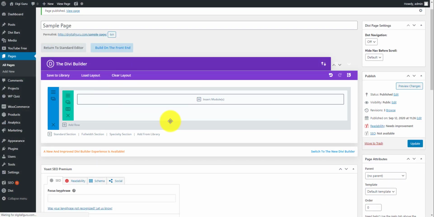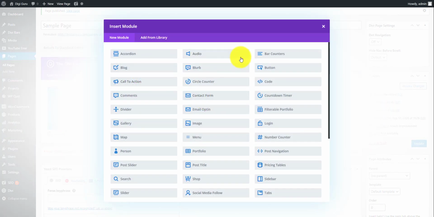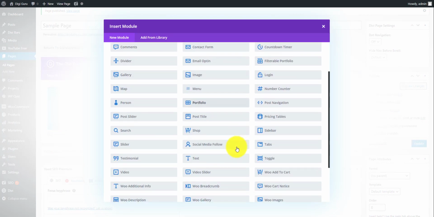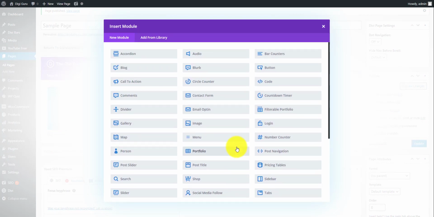Right now there is one section available with me on the entire page. When I'm trying to insert modules, I just click out here, and as I can see, there are various modules present in my complete standard section. So let's start from the first option, that is accordion.